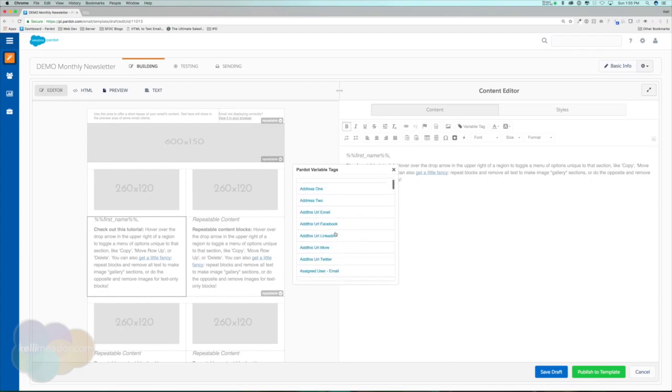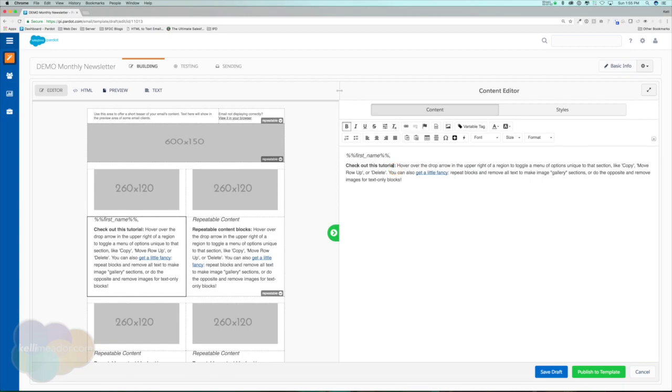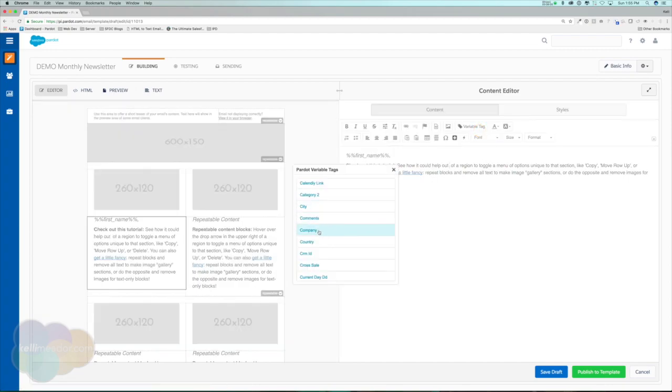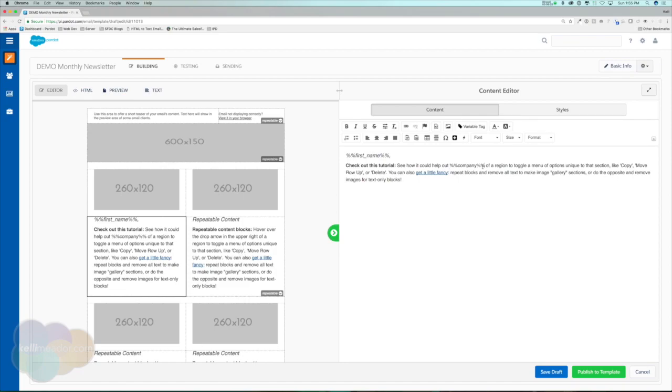There are a lot of uses within variable tags. So we can look here and we can say, all right, what's their account address? Or maybe we want to put in their company name. So we could say, first name, check out this tutorial. Let's just say, see how it could help out. And then maybe we want to put their company name in here. So see how it could help out Apple. And also share this with your friends. So whatever you wanted to put in there.